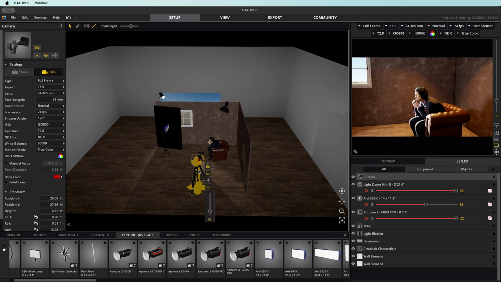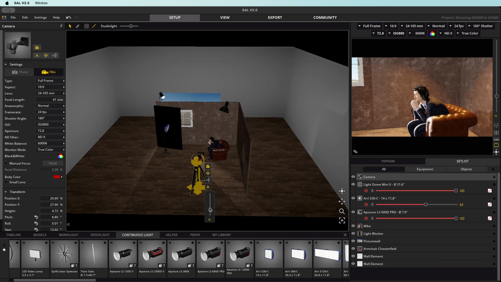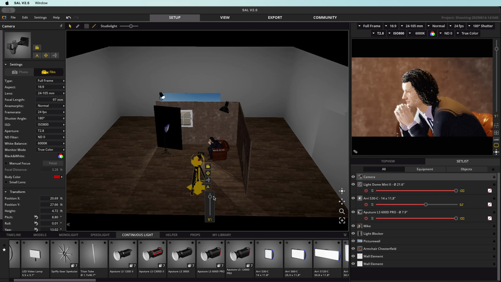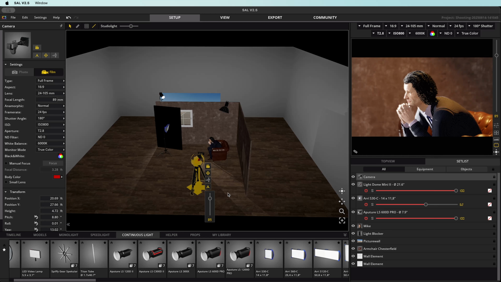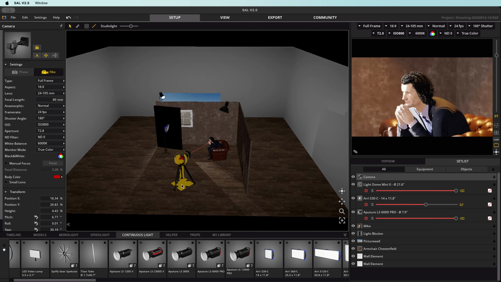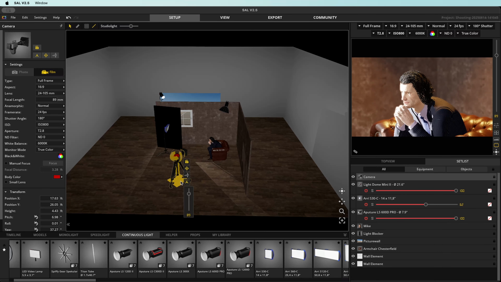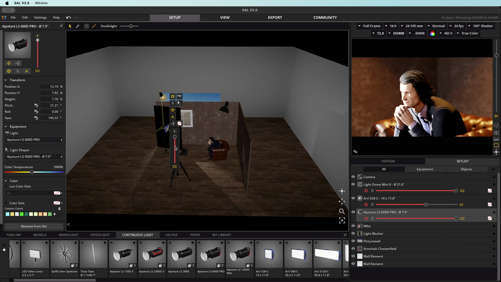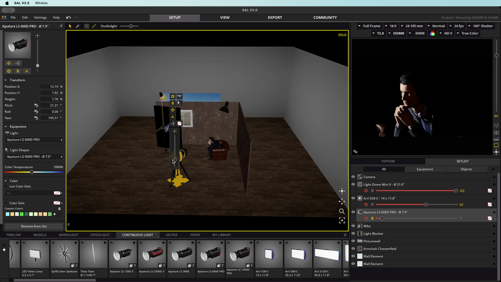Now say, okay, this is looking too wide, so maybe we zoom in. You've got the option to do that. You can boom down here, get right on the eye level. Maybe we come around a little bit more. So yeah, a lot of different options. So now maybe our light here is looking a little too hot, so we can turn that down. Solo that as well. Check the angle here.